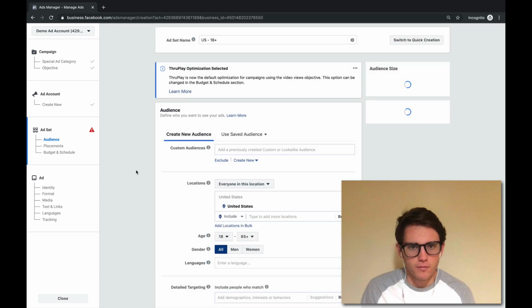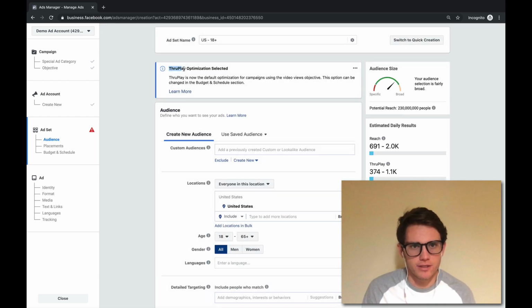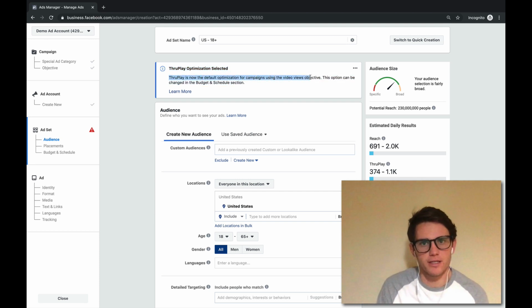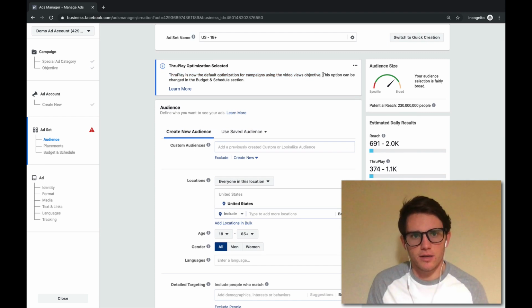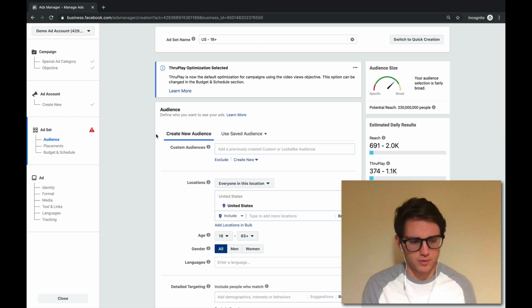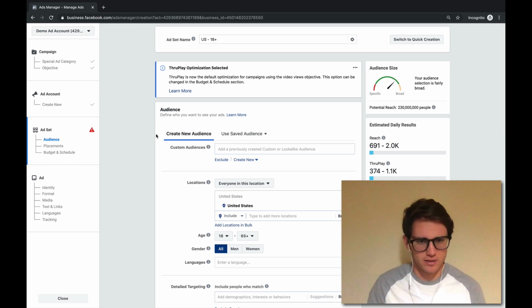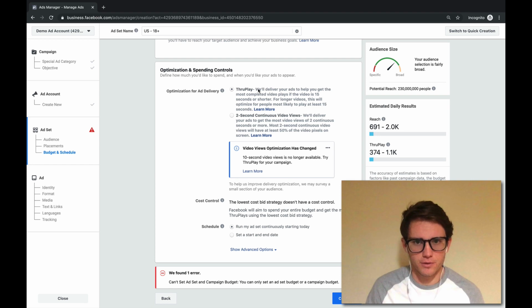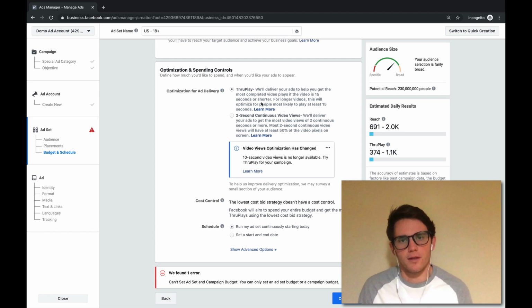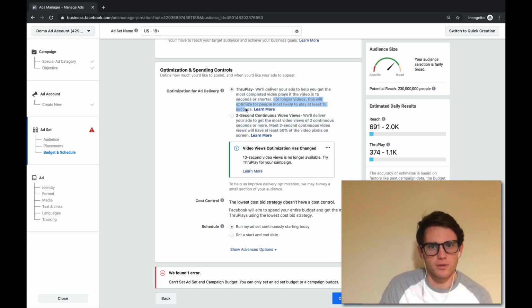Continue. And here, what it's telling us is ThruPlay optimization selected. So ThruPlay is now the default optimization for campaigns using the video views objective. This option can be changed in the budget and schedule section. So what a ThruPlay is, it's optimizing for people who are more likely to watch like 10 seconds of your video, I think it is. So we'll deliver your ads to help you get the most completed video plays if the video is 15 seconds or shorter. For longer videos, this will optimize for people most likely to play at least 15 seconds. So again, it's the behavior of the person that's being optimized for throughout this whole thing.